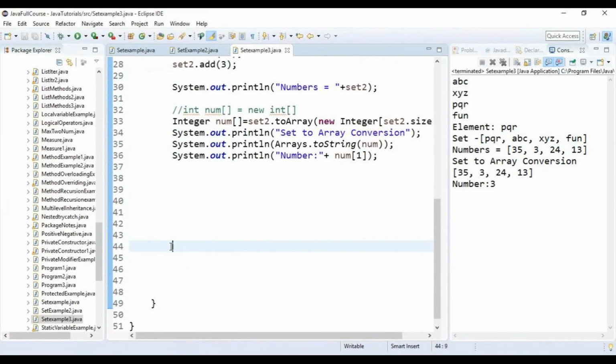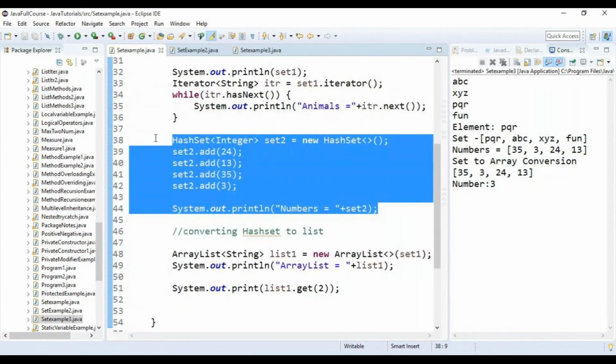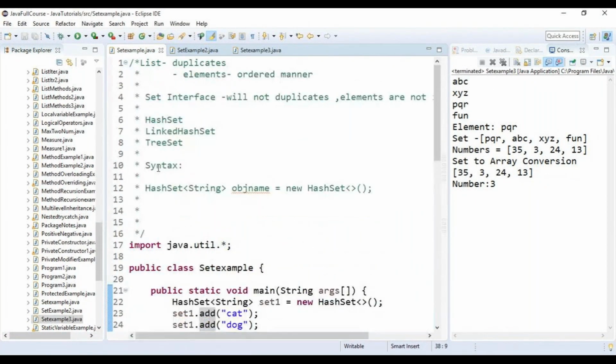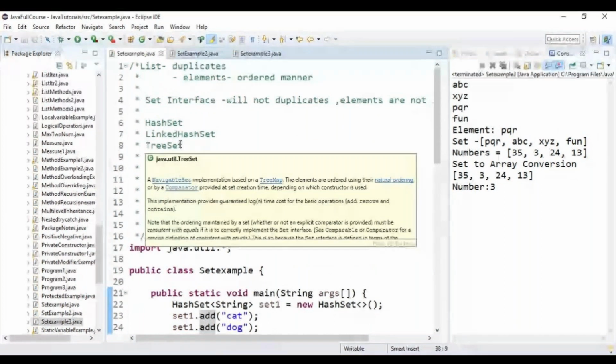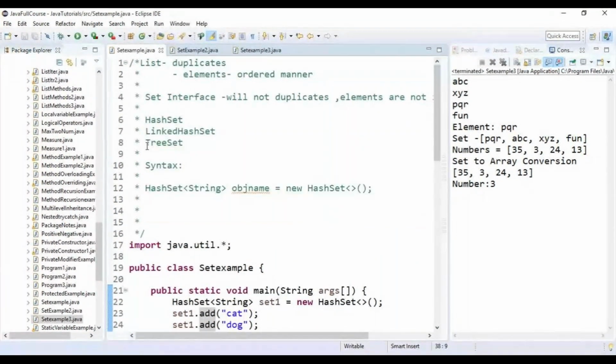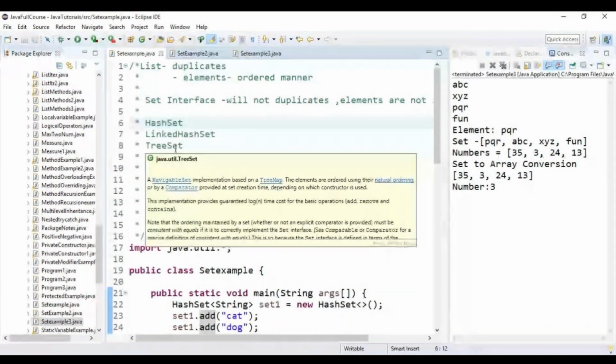Now I want you to understand today's class, right? I started by saying that we have three classes: HashSet, LinkedHashSet, and TreeSet. What are the main differences between these? The main difference is only one thing. One of them is a set, right? It does not take duplicates and it is not in an ordered fashion. So we will see the difference between HashSet, LinkedHashSet, and TreeSet. Okay.